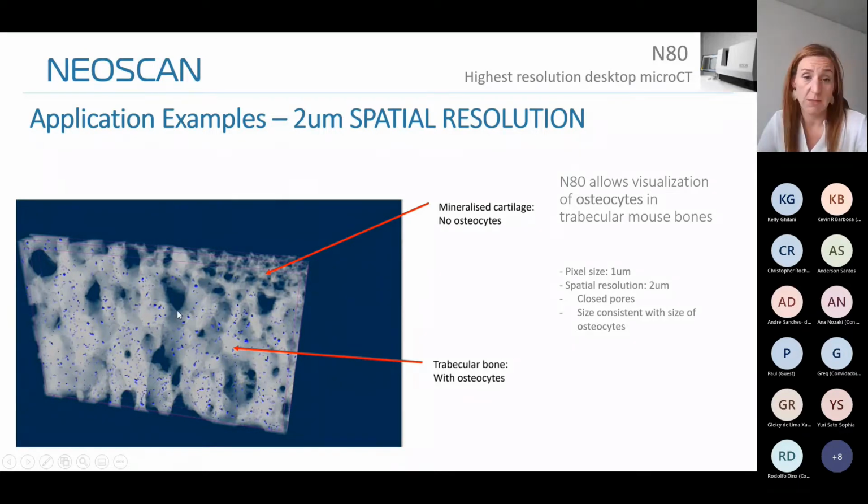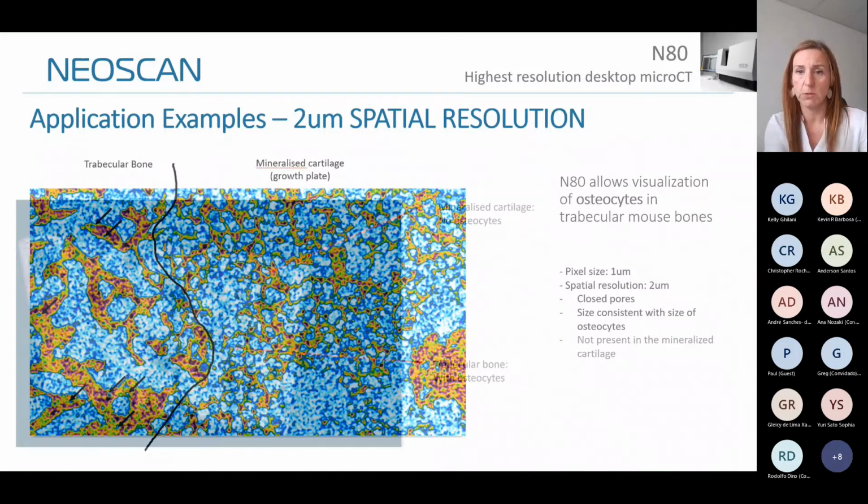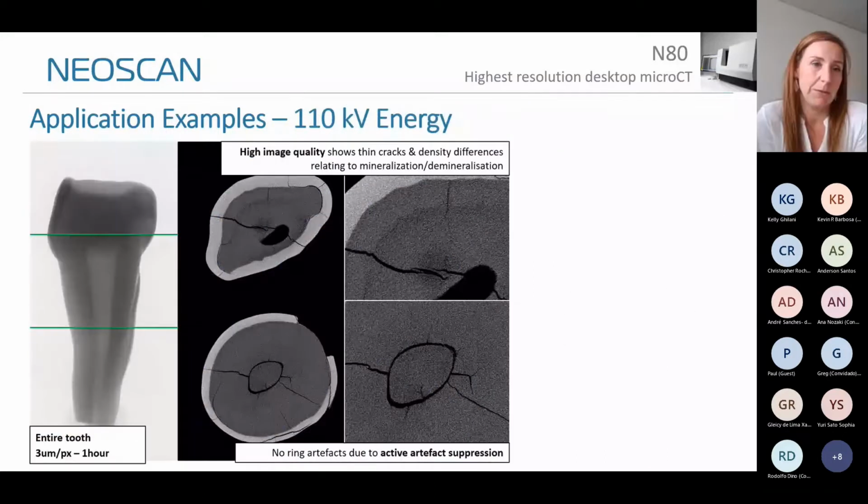And this is also something that is already known from other technologies. And here it's been validated in another way, using different visualization techniques: the trabecular bone having these osteocytes on the right-hand part, and the mineralized cartilage, where it is known that it doesn't contain osteocytes. That is the part that you see on the right. So we're super excited to explore many more applications in the upcoming years with our 2 micron resolution source.